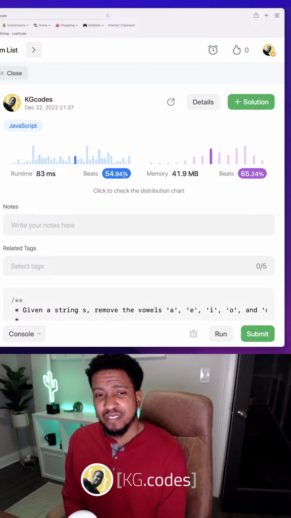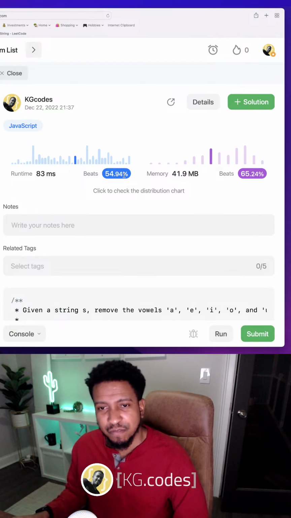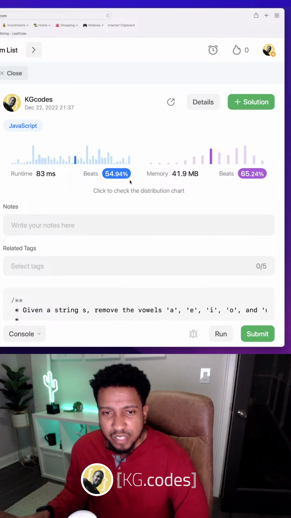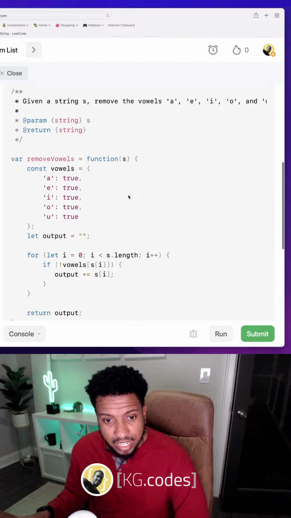Really what you want to do is just get a good time, because once people know the solution, it's going to be hard to find some new solution that just beats out everybody. But if you get over 50%, you're doing pretty good. You're on par. And if you can get to like 80, 90, then yeah, you found something that not a lot of people found.